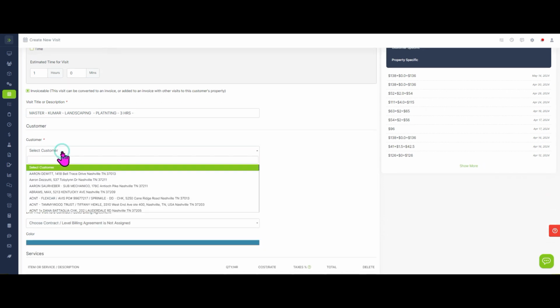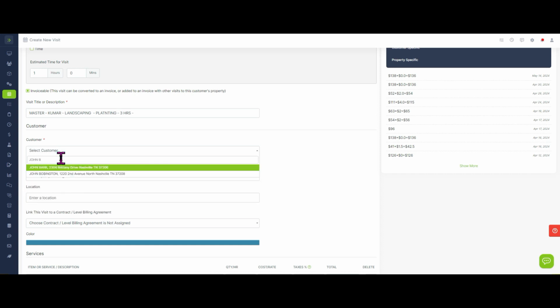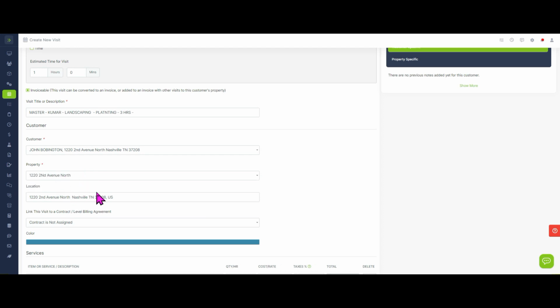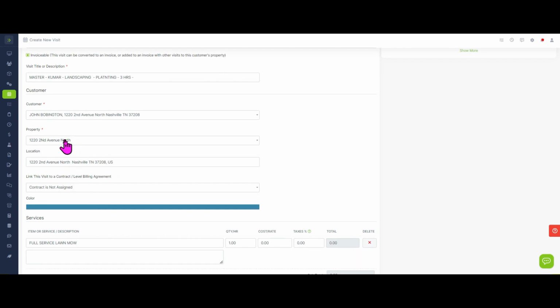We will have to choose a customer. We will go ahead and choose the customer we've been using, which is Mr. John Bobbington. We have to select a property for Mr. Bobbington. Mr. Bobbington only has one property, so the software has selected that by default for us. The location of the property is listed right after the property name, and remember that our property names match the address.